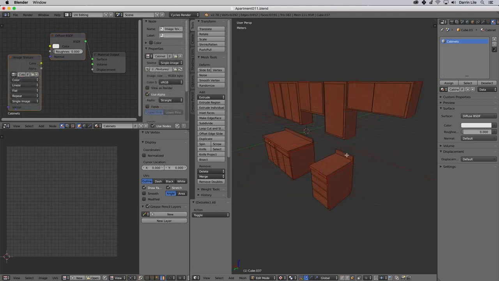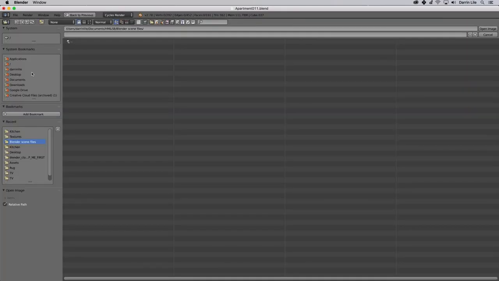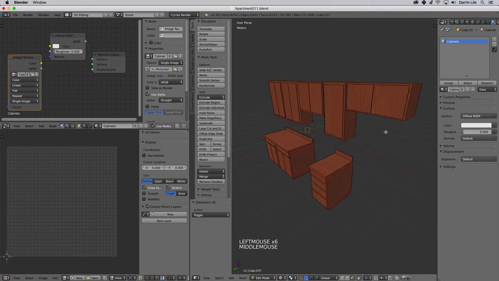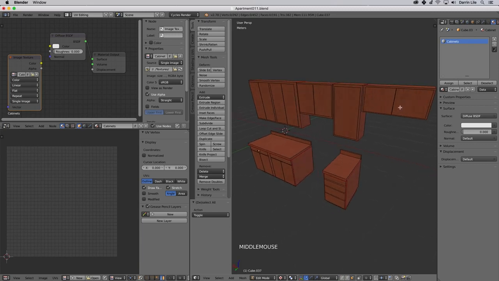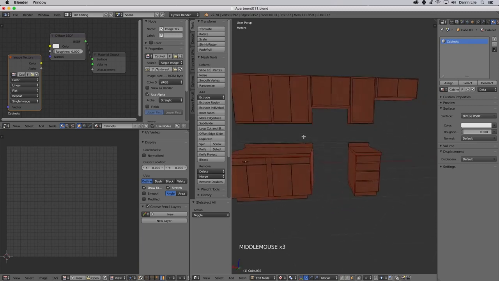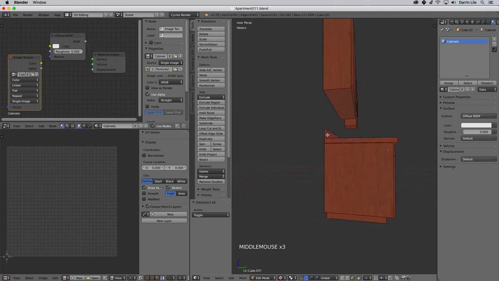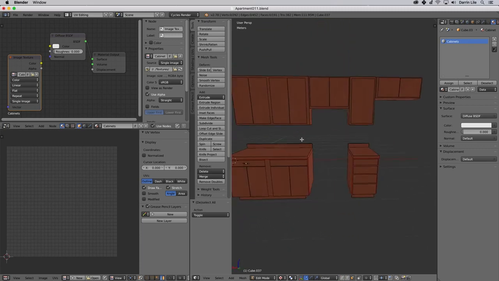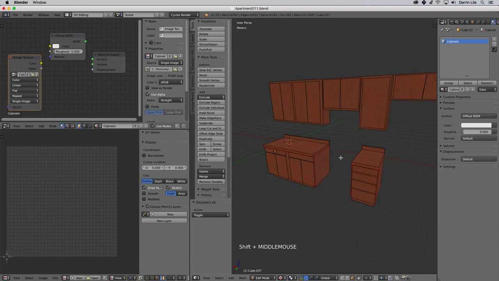Well, I've gone back to Photoshop and turned some of these wood grain textures to match the model a little better. So let me bring that back in and let's see how it looks. Alright, so that looks a little better. We've got wood grain going up and down here. I think that looks pretty good. So I'm going to go with that for now. And now let's take a look at working on those countertops.